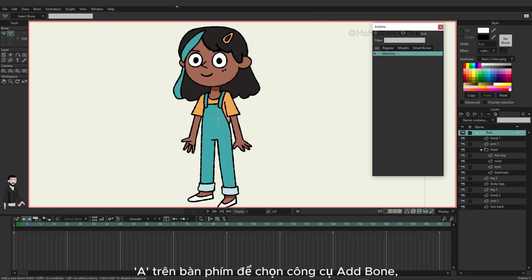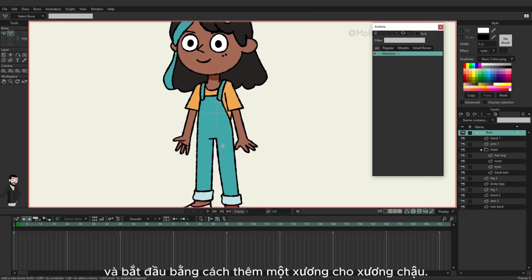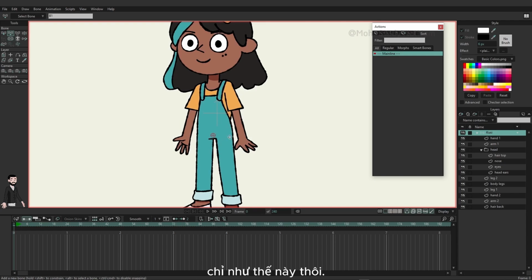So I can use A on the keyboard to select the Add Bone tool, and I'm just going to come in here and start by adding a bone for the pelvis. So just like that. You can add a traditional bone if you wish, but in this case I like to use pin bones for the pelvis, as you can see right here.